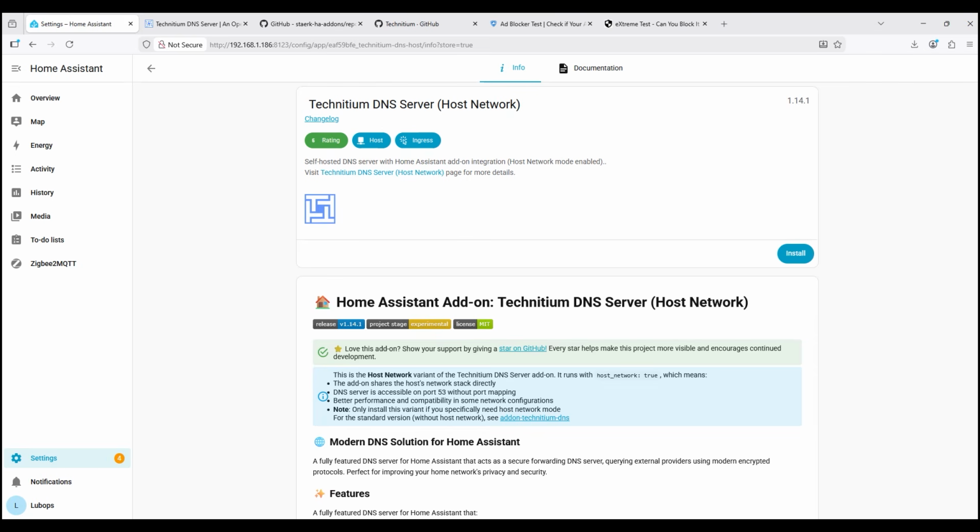Why Host Network? Because the DNS server must be directly accessible to the whole home network. Later, the router will send DNS requests to the Home Assistant IP address, and Technitium must listen on the standard DNS port 53. Open the card, click Install, and wait for the installation to finish.